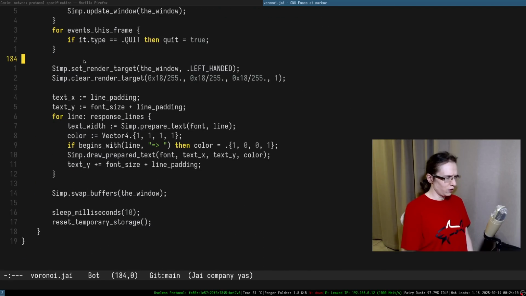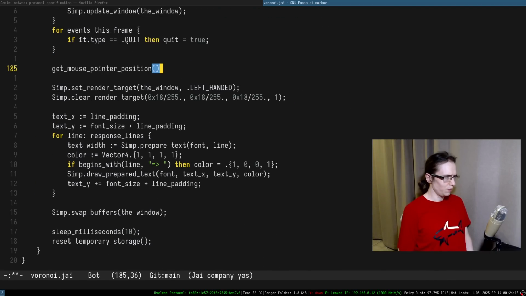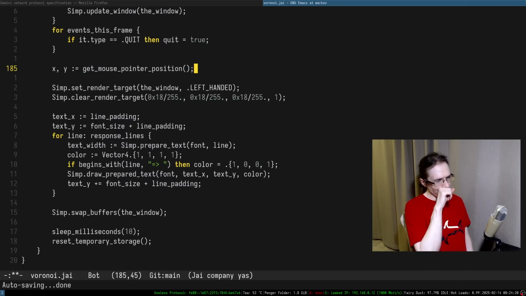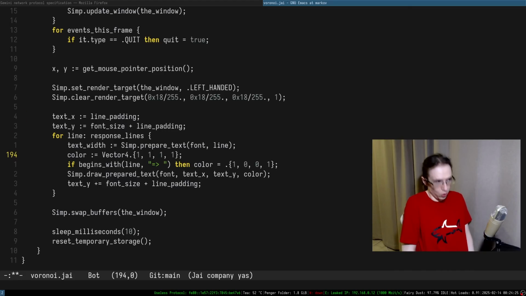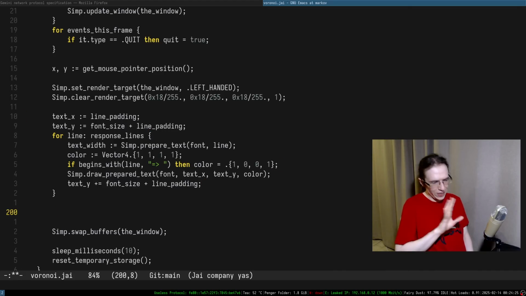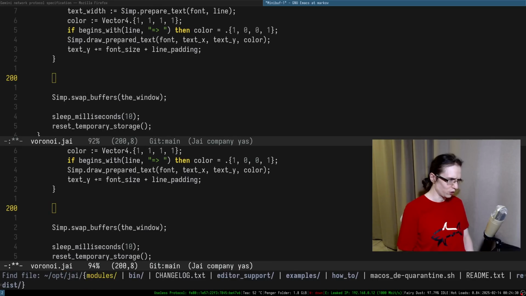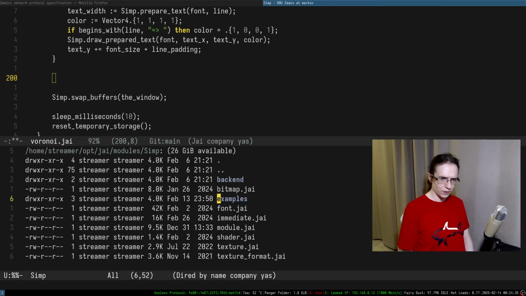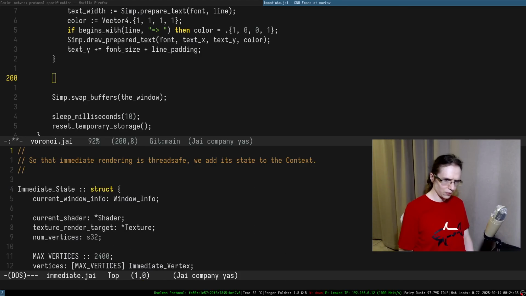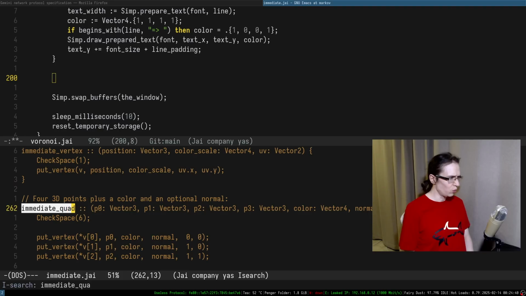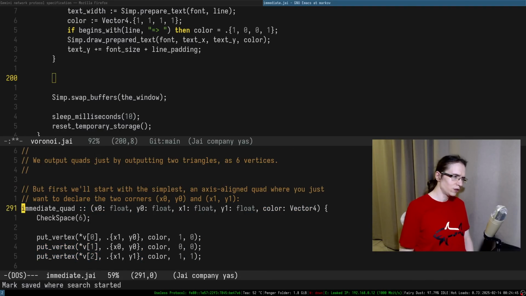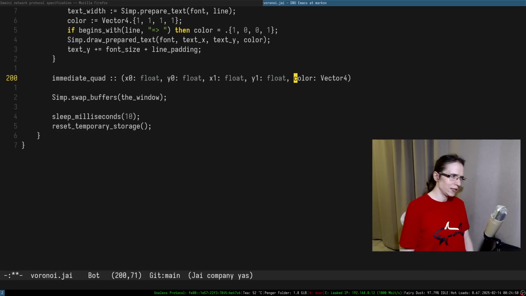Anyways, so at the beginning of the frame, I can try to get the mouse position, right? So I'm getting X and Y, right? So here is the X and Y. And to indicate that I know the mouse position, I think it makes sense for me to maybe draw some sort of square on the screen at the mouse position. So simp immediate quad, right? So where is the immediate quad? So this is one thing we do in here, right? Let's go ahead and do that.